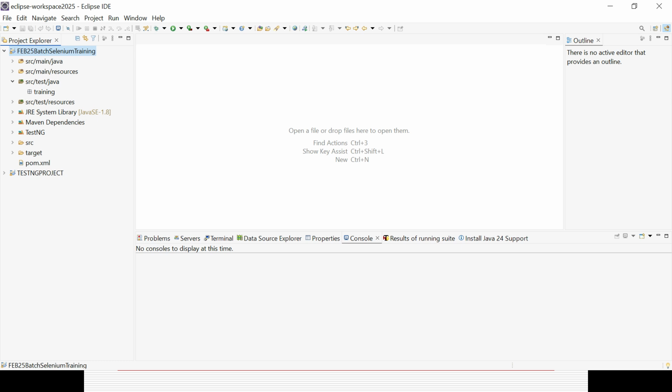If you right click on the project, any of the projects. Now before right clicking, you can create any project now. It can be a Java project, it can be a Maven project. So this is the new project I have created today.